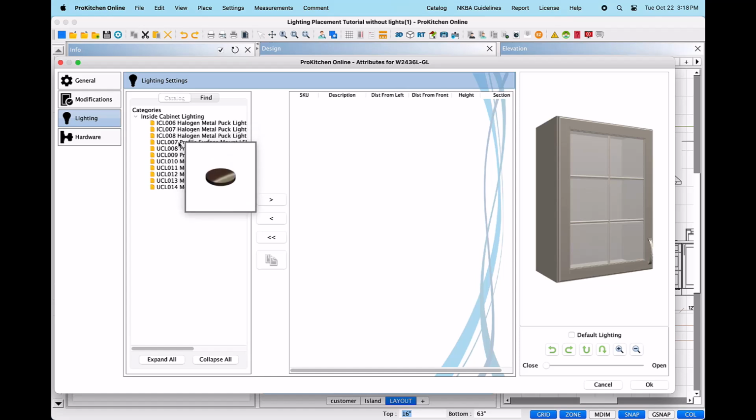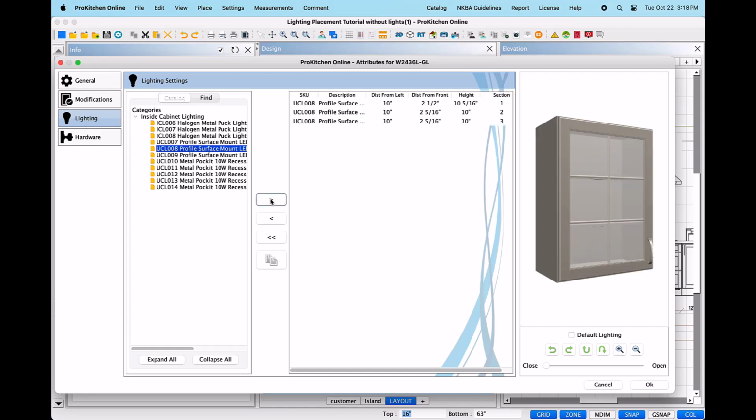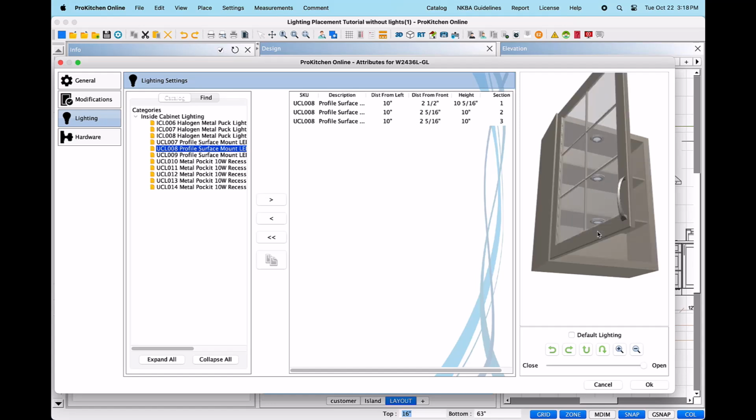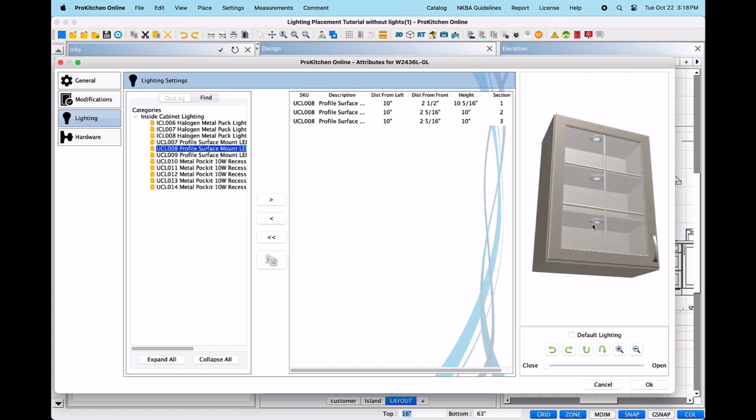When hovering over an option, an image of the product will appear. To add the desired fixture, left-click on the item to highlight it in blue. Then move the mouse between the two panels and left-click the arrow pointing to the right. This action will add the fixture to the top of the cabinet and the underside of each shelf or section of the cabinet. You may modify the placement of any of the installed lights by left-clicking on the light in the right panel. This will outline the section of cabinet in which the light is placed within the preview panel.